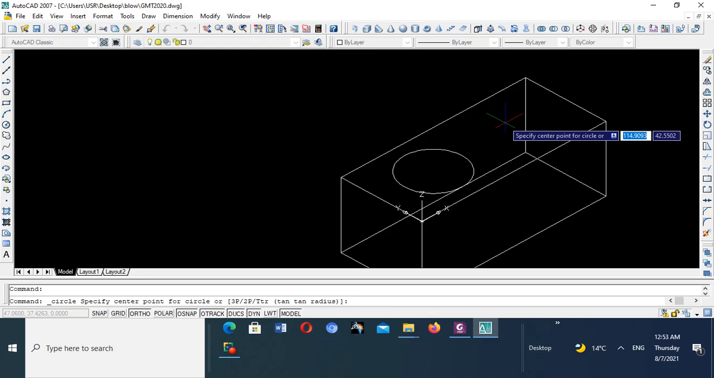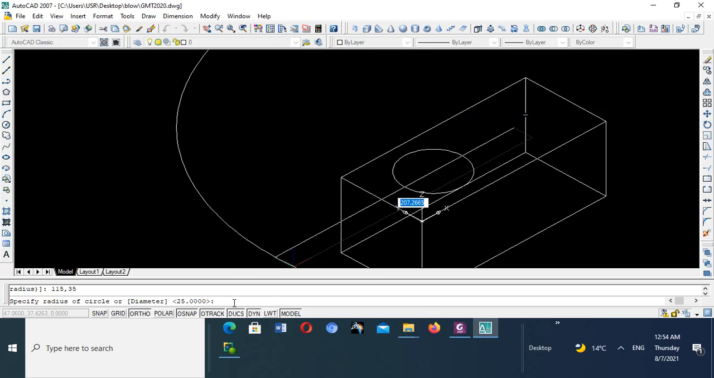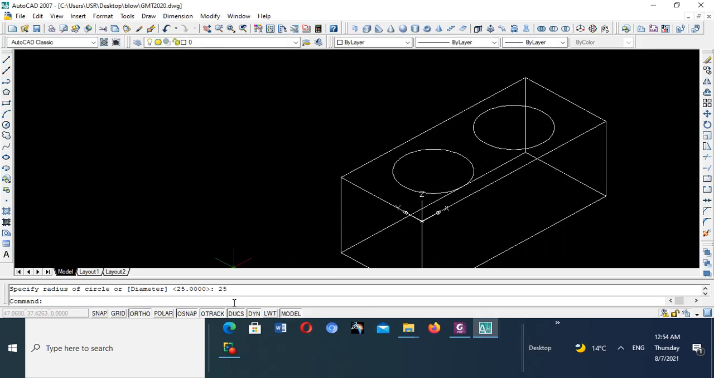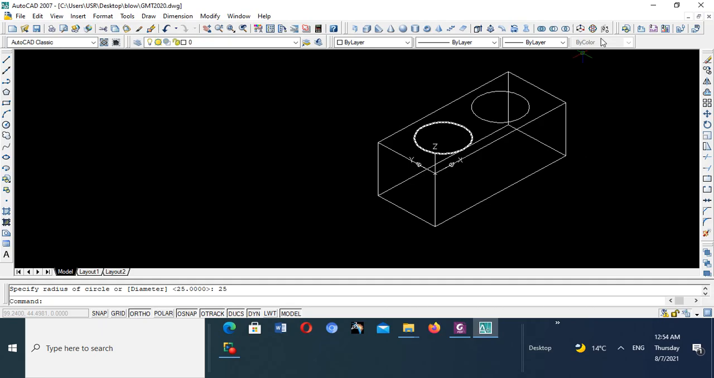So you write the first coordinate, which is x, which is 115. Then you press comma, so that it gives you the opportunity to write the second coordinate, which in our case is 35 in terms of y. Then you press enter, then it goes there. Then now your duty is just to write the radius, which is 25, and you enter.